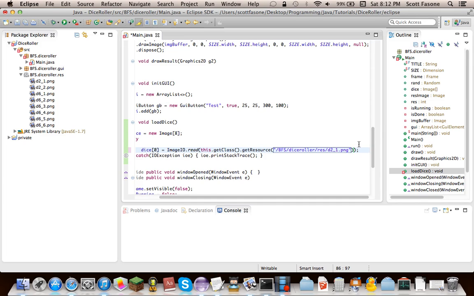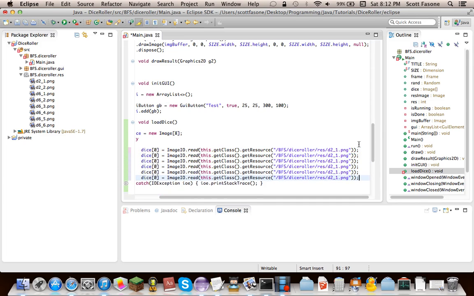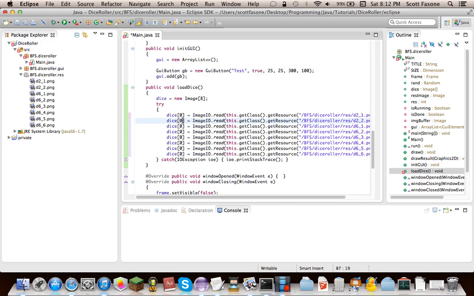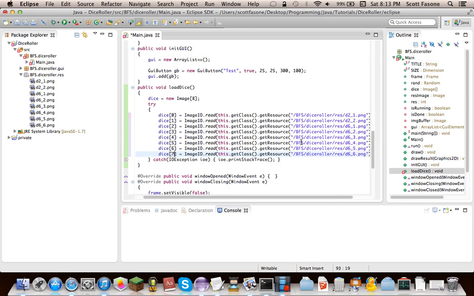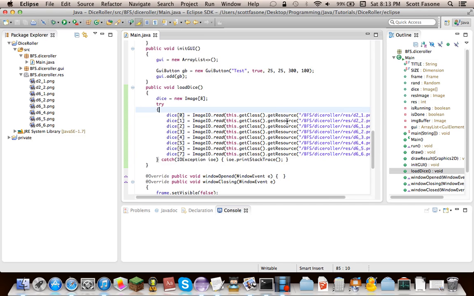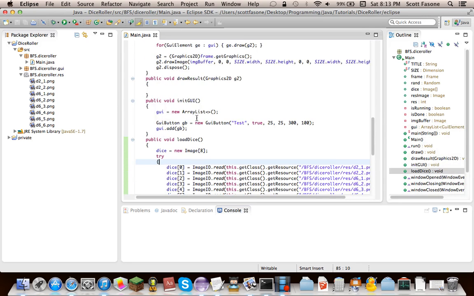So then all we have to do from here is copy it several times. This will be 2. Then the rest of these are all the d6s. And then we just have to count these up. I mean, there are easier ways, like there would be shorter ways to do this, like using for loops and such, but we're only loading 8 images, so it doesn't hardly matter in this situation.